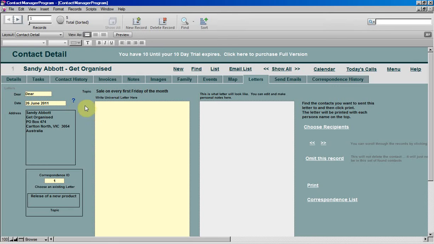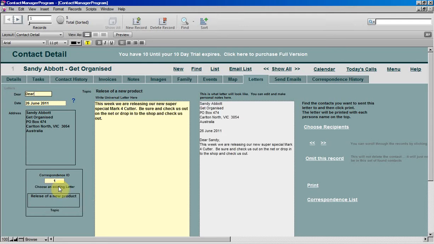Letters, if you type a letter in here, then you can send the same letter out to several people. I've got some demonstrations in here, so if I pick a certain pre-written letter, it'll drop in here, and then as you see, it's unique to that particular person, and as you scroll through it, it shows the different names of the people. And then you can print those out, and if you want to, you can add some sort of special note for each person.